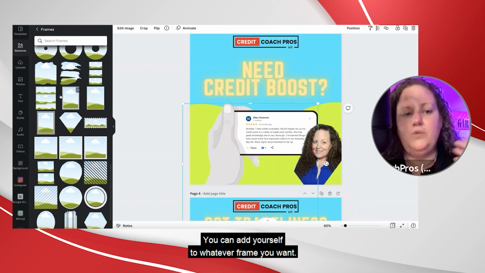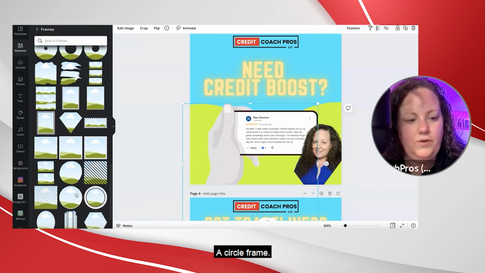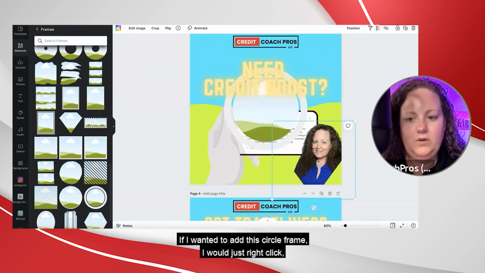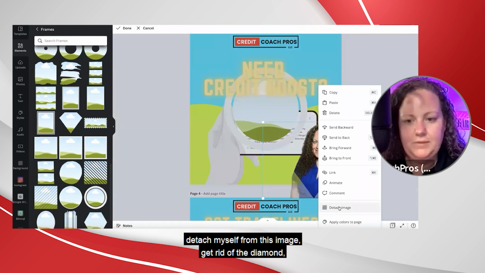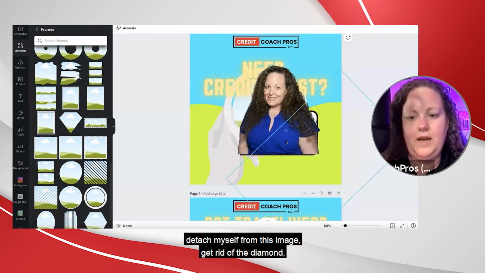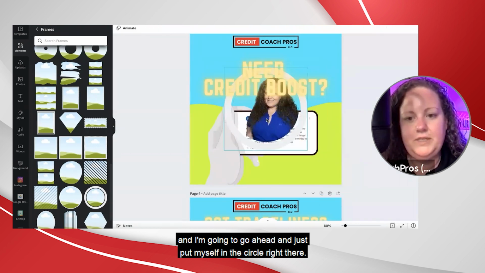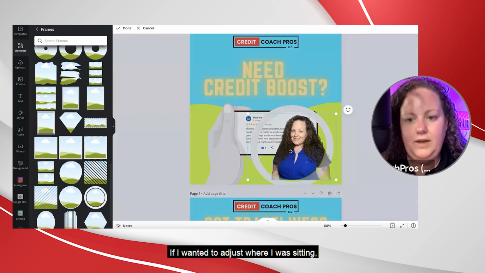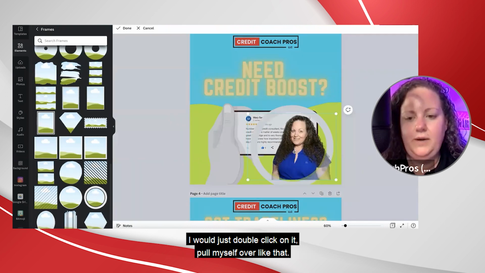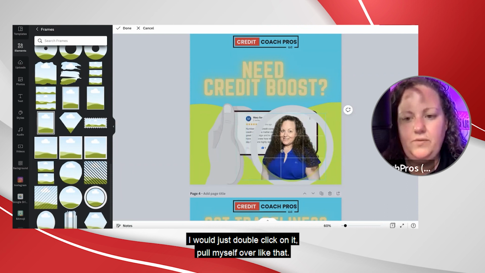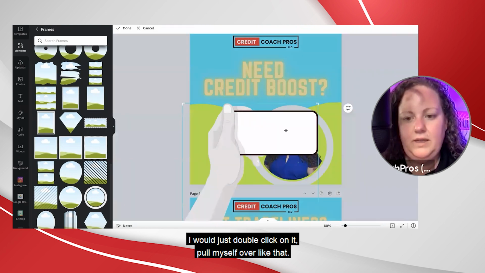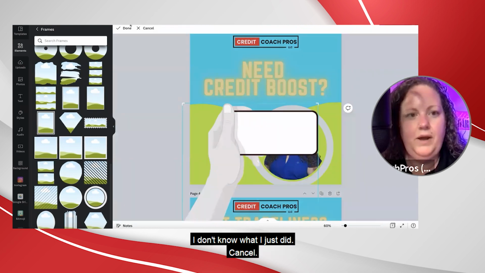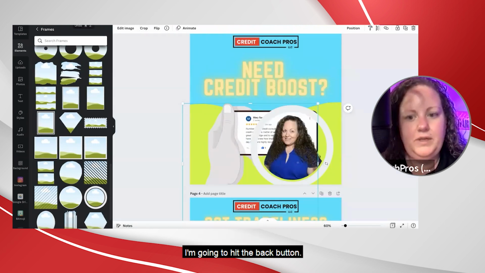You can add yourself to whatever frame you want, a circle frame. If I wanted to add this circle frame, I would just right click, detach myself from this image, get rid of the diamond. And I'm going to go ahead and just put myself in the circle right there. If I wanted to adjust where I was sitting, I would just double click on it, pull myself over like that. Okay, boom. Oh, I don't know what I just did. Cancel. I'm going to hit the back button.